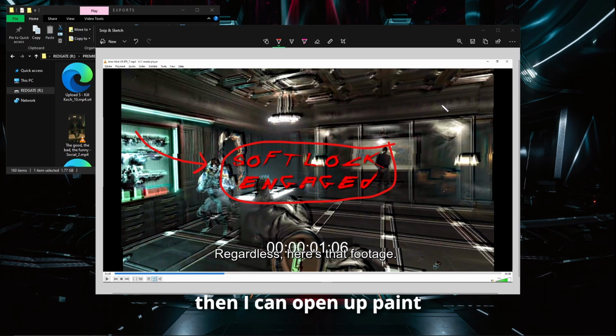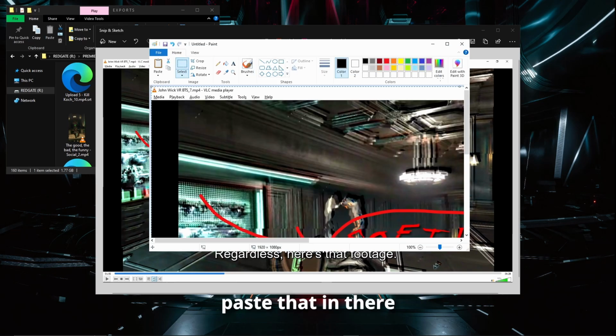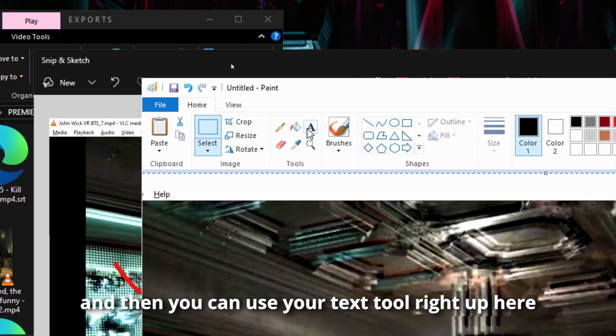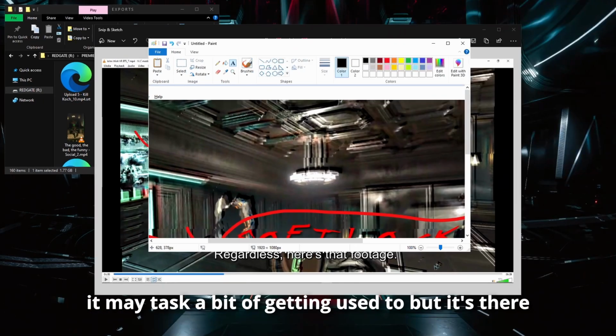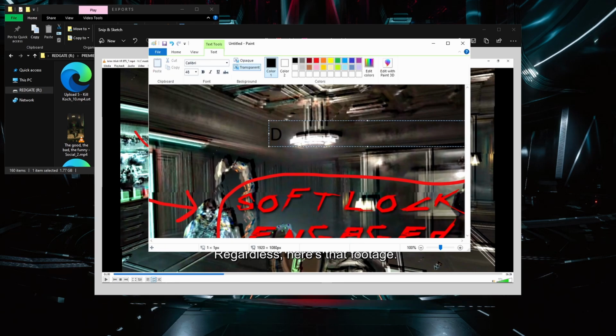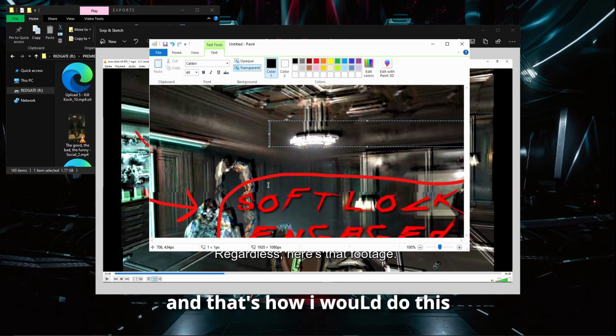I can open up Paint, paste that in there, and then you can use your text tool right up here. It may take a bit of getting used to, but it's there. You can put the text anywhere on here as such, or I would just, it's adequate enough to just put your instructions under the image in your email back to the editor or the client, and that's how I would do this.